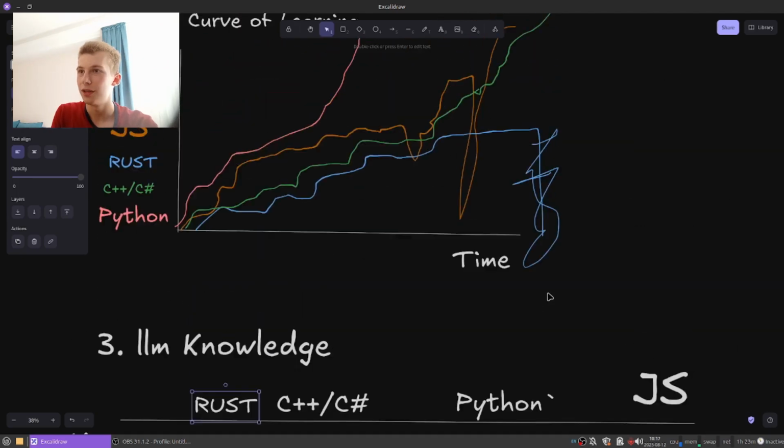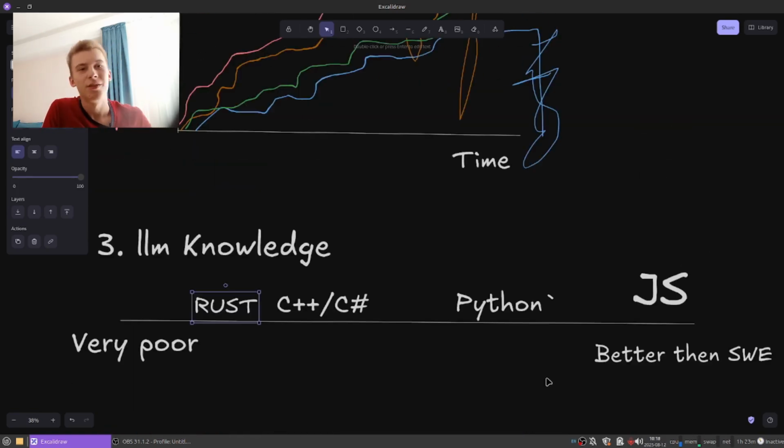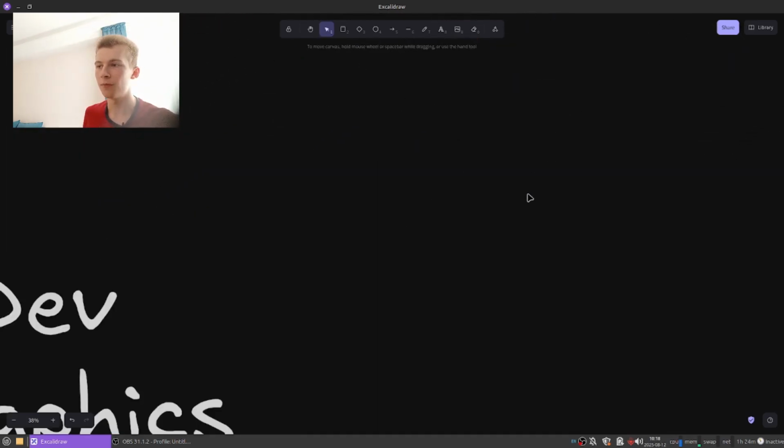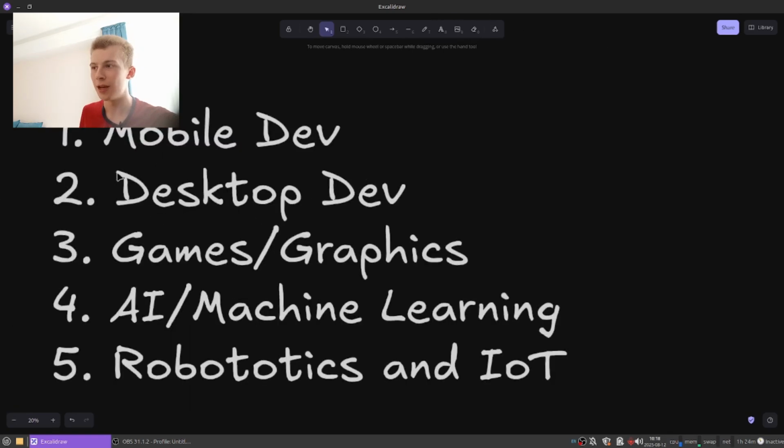And as you can see, this was the comparison. But the idea of the video is not to say that JavaScript is the best language ever, and Python or C++ just sucks. It's just to say that you don't need to learn a new programming language to do something new. So let's look at the different solutions that JavaScript has to offer for every programming field. I have made five, which are mobile dev, desktop dev, games and graphics, AI, machine learning, and robotics and Internet of Things.